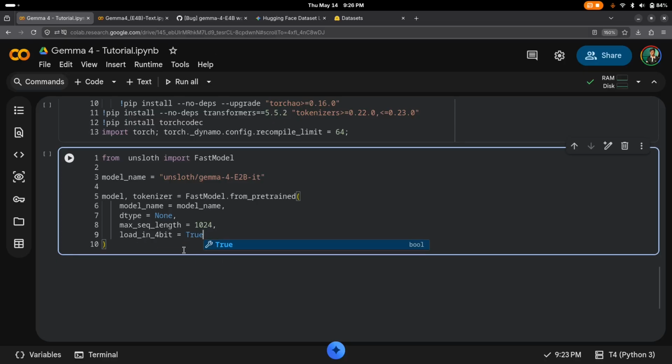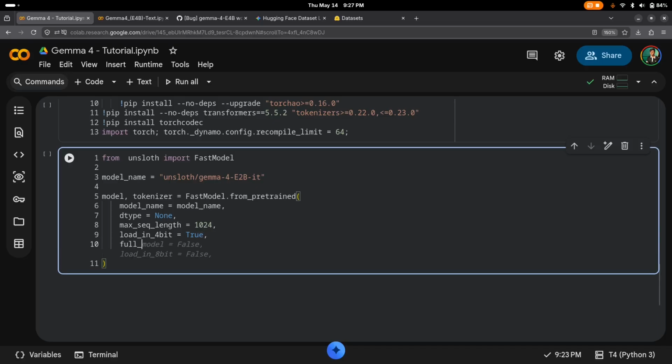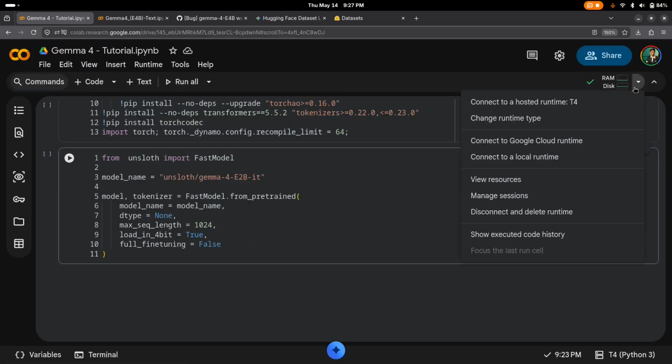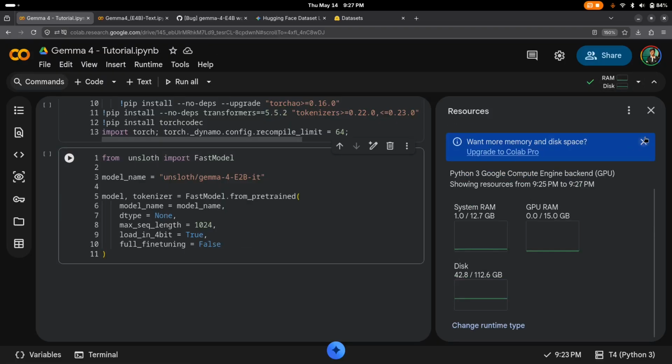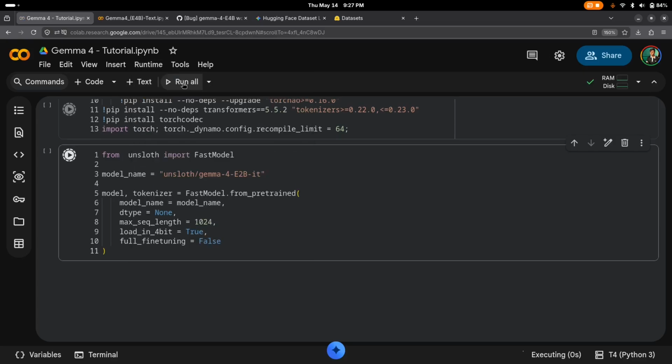So this means that we want to enable 4-bit quantization. This will reduce memory usage. And then we have another parameter, full_finetuning equals False. So now it looks like I'm already connected to the GPU. So I'm going to run all of it now. So here I go, run all.